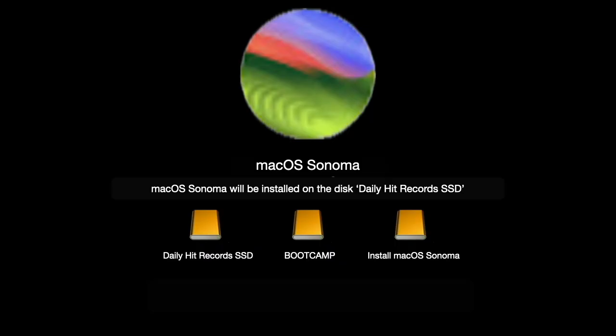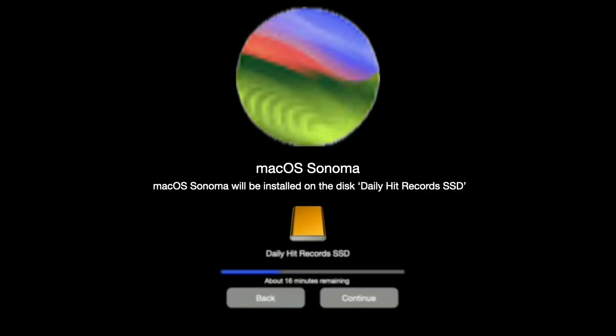You will see the Install macOS Sonoma disk, but make sure you select the disk you want to install Sonoma on. I chose to install macOS Sonoma on the Daily Hit Records SSD. Make your selection and click Continue. The macOS Sonoma installation has begun. Your computer might reboot, but be patient while your installation completes. Now you should be at the Sonoma login screen. Log into Sonoma.